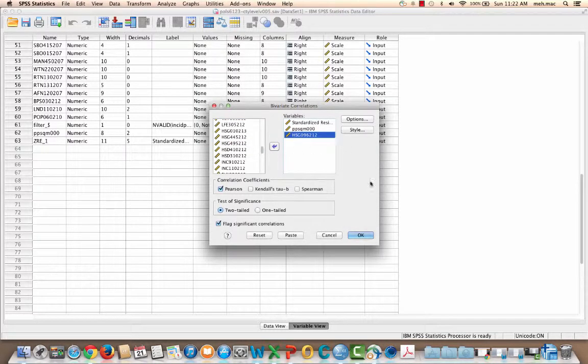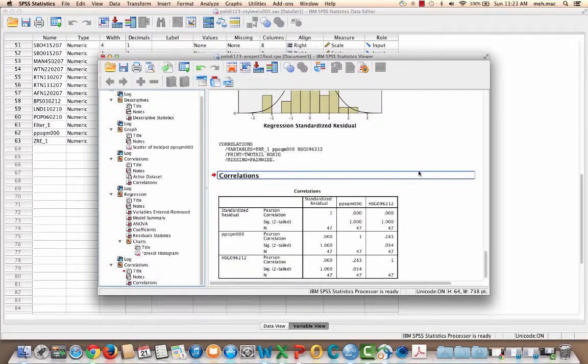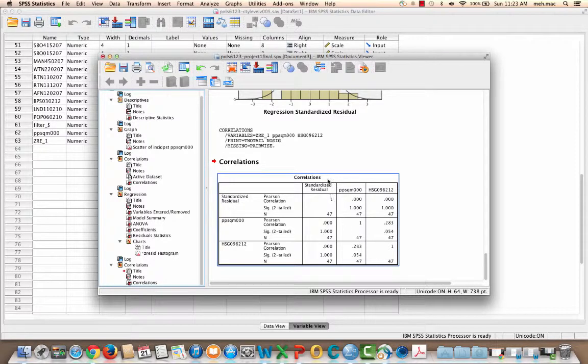And we need to run that and see if the model worked, if it ran, and if it's 0. Okay. And lo and behold, if we look at the standardized residual and our two independent variables, the correlation is 0. The model worked. It parsed all the variance associated with that and put it in the parameter. The residual is clean of any variance associated with our independent variables.